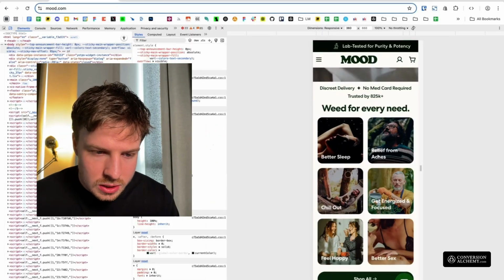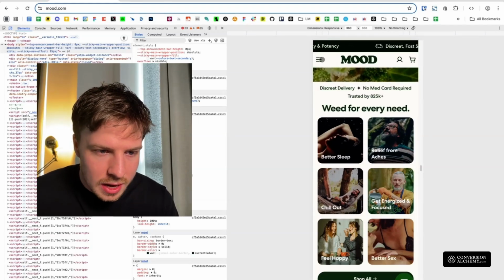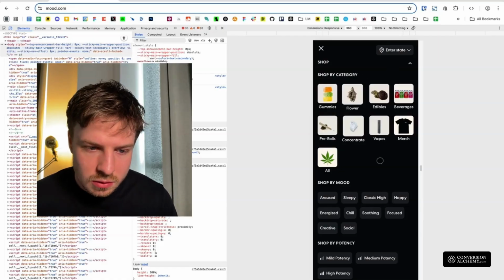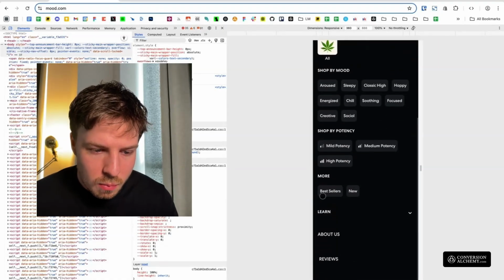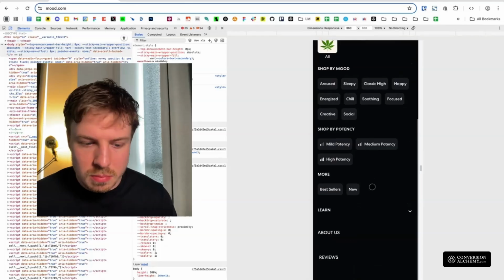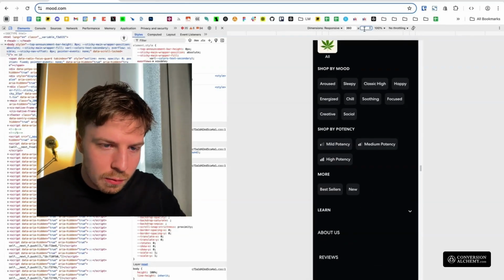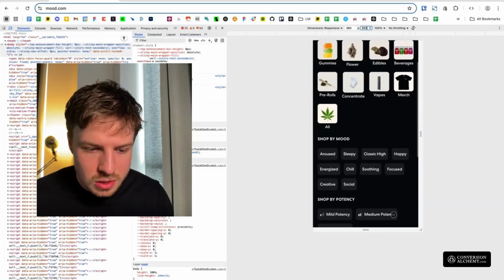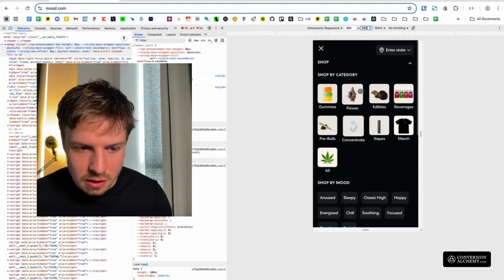One thing that will be interesting to test is, instead of having this "weed for every need" section down here, try doing the shop by category section straight underneath. I like the fact that you have this category section expanded by default, but what I would say is we shouldn't have to scroll in your navigation menu. So there shouldn't be any information that's being cut off. And right now, if we look at 650 pixels in height, we can see that the shop by mood is getting cut off. Anything below that is getting cut off down here.